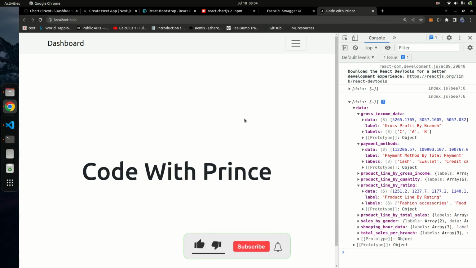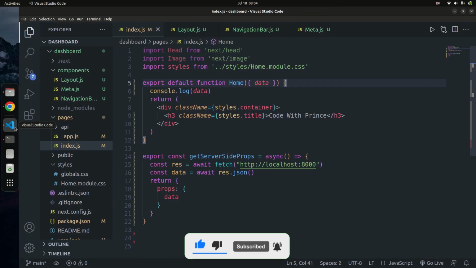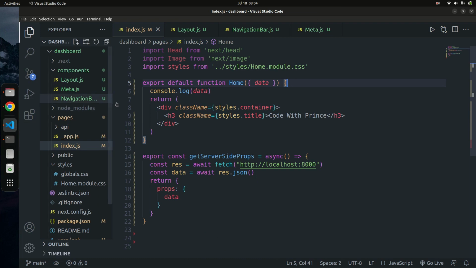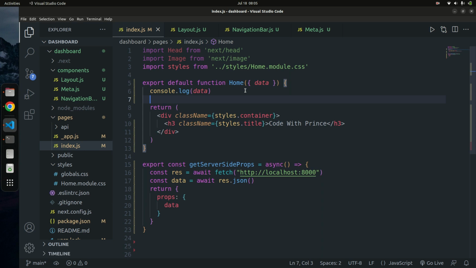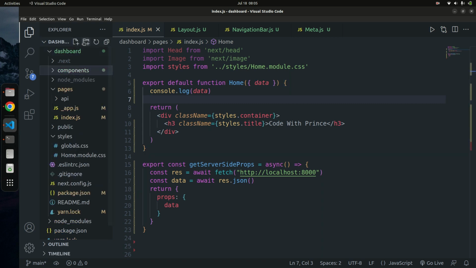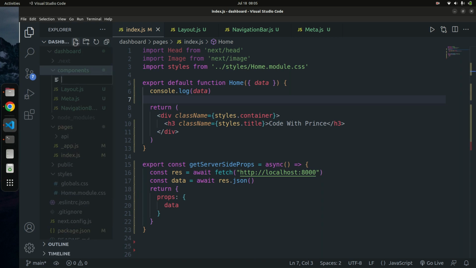Okay, good. So once we have that, I'm going to go back inside of my VS Code, and what I want to go ahead and do is we can actually delete the log information if you want, but I'll just leave it here for debugging purposes. Okay, so now what I want to go ahead and do is create another component. It's going to be called the grid component, that is going to contain all of our grid. Okay, so I'm going to go into my components folder, and I'm going to create a new file, and I'm going to simply call it chartgrid.js.